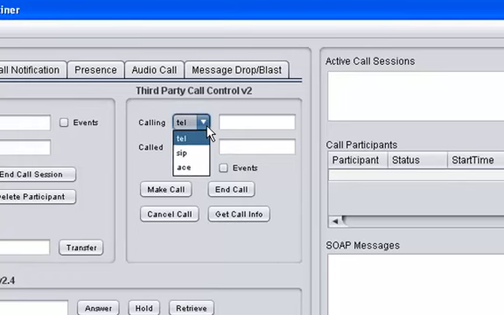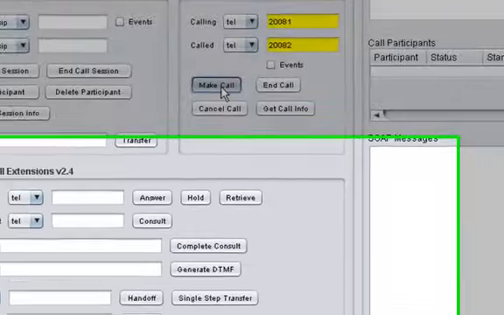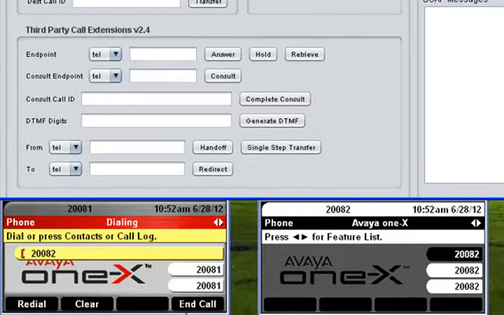The first thing I need to do is to select a URI format for the calling party address. Notice that I can select either the SIP or TEL format because the web service is supported by the Avaya Aura SIP and TR87 service providers. In this case, I'll select TEL and enter the calling party's extension number 20081. Next, I enter the called party's extension 20082 and click Make Call.